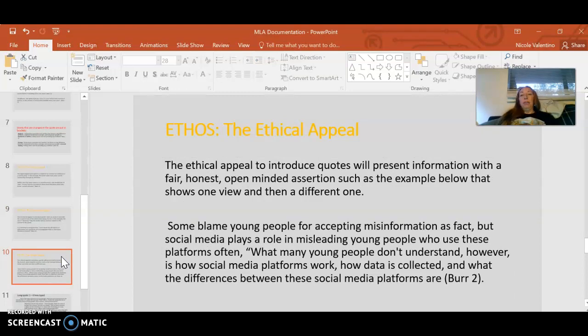Ethos is the ethical appeal, and this has to do with morals, values, and being open-minded, and giving people the benefit of the doubt, showing different viewpoints.